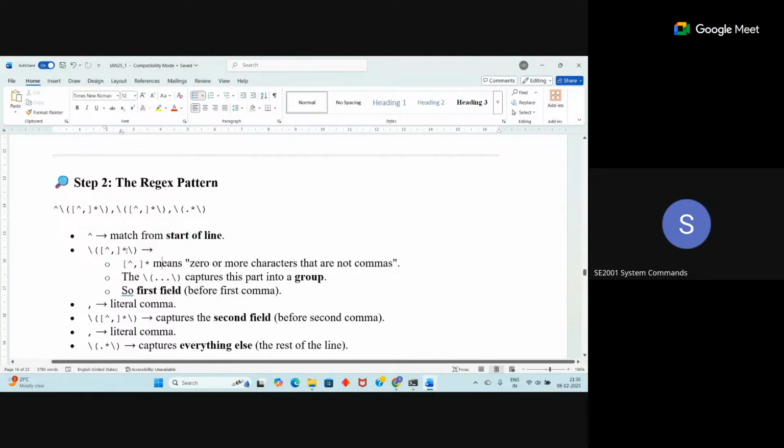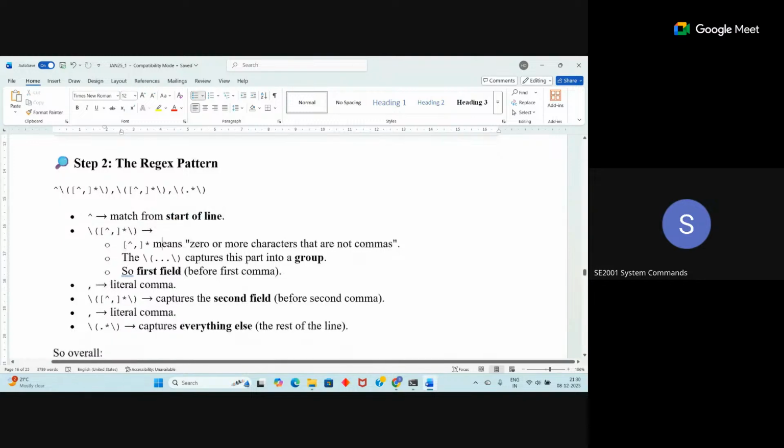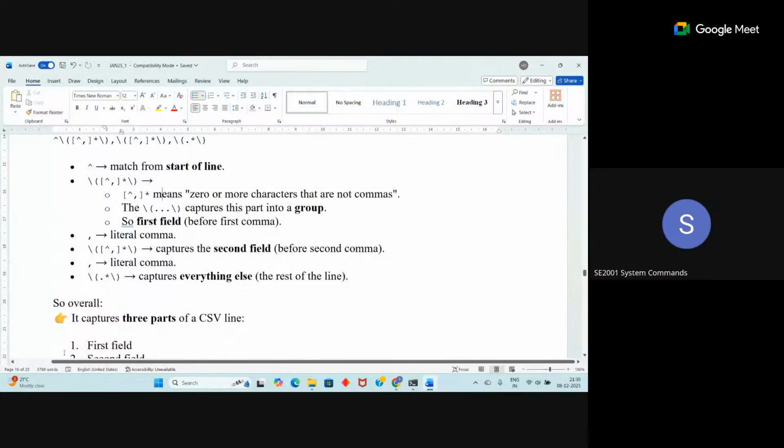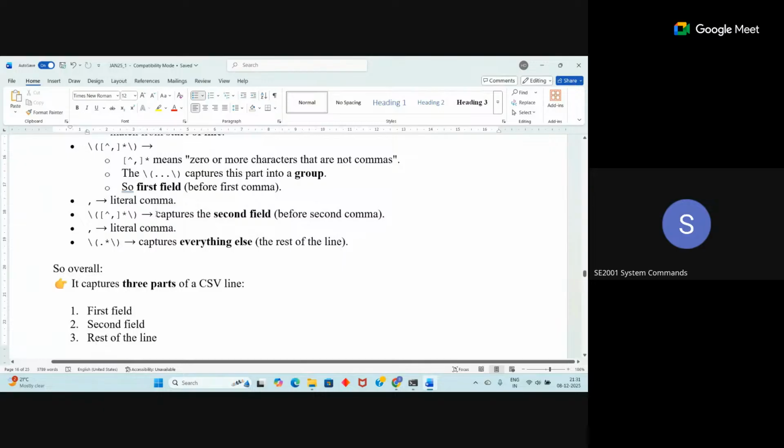So in the first place, the first field. In the second field, we specified it like this. This is also saying you can have anything other than comma. The second is the same. It will capture the second field.